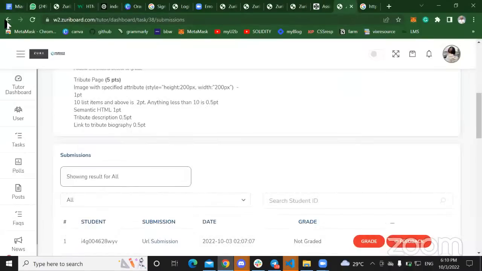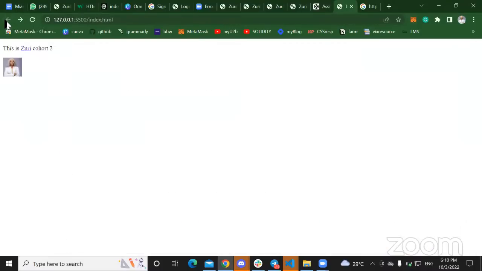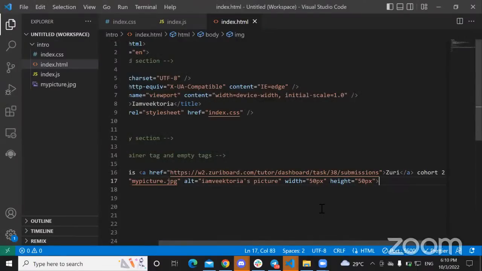And now go back. Yes, the link tag and the anchor tag. So please also remember this. Do well to go through the resources.